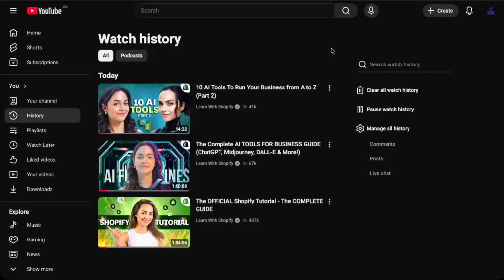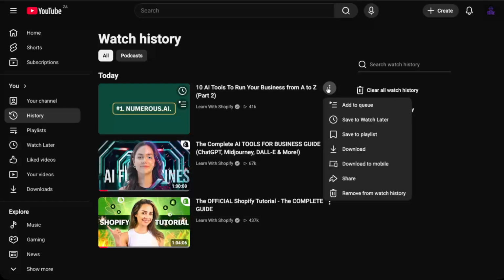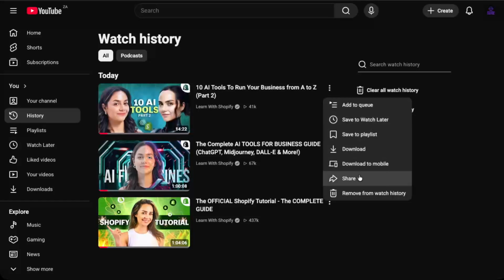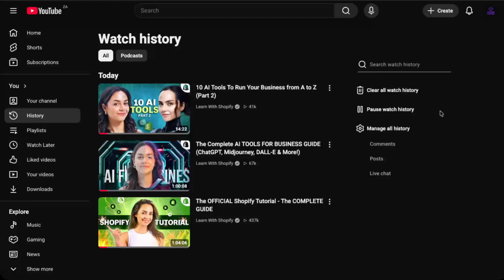You'll also see options to clear all watch history, pause watch history, or remove individual videos if you don't want them to appear there. That can be useful if you share a device or just want to keep your recommendations cleaner. And that's it. By going to the YouTube homepage and clicking on history in the left-hand column, you can quickly find and revisit your recently watched videos whenever you need them.